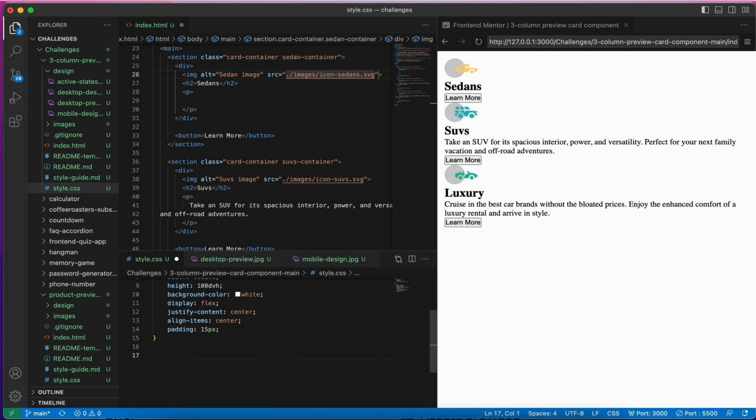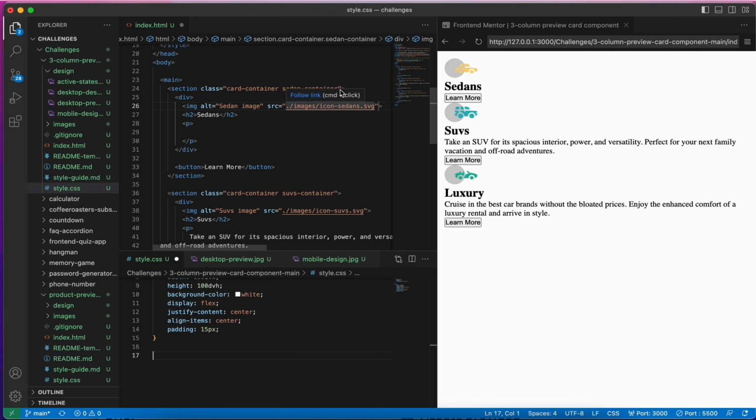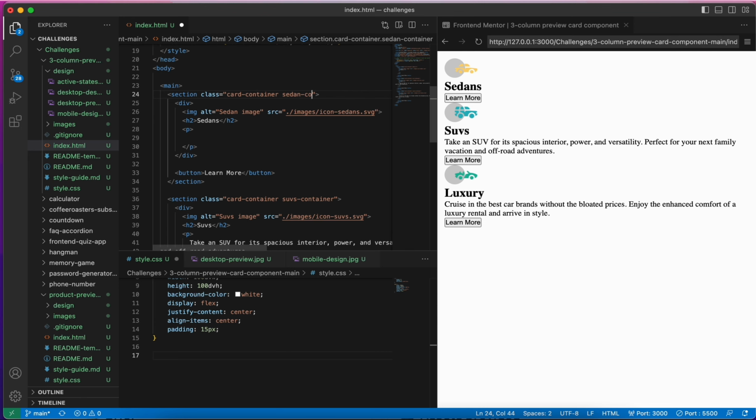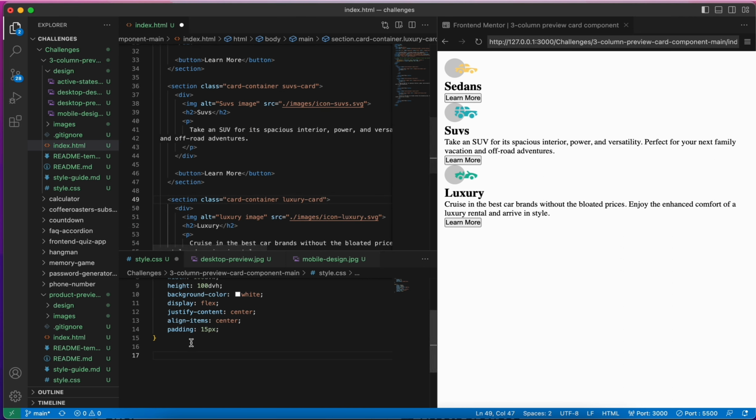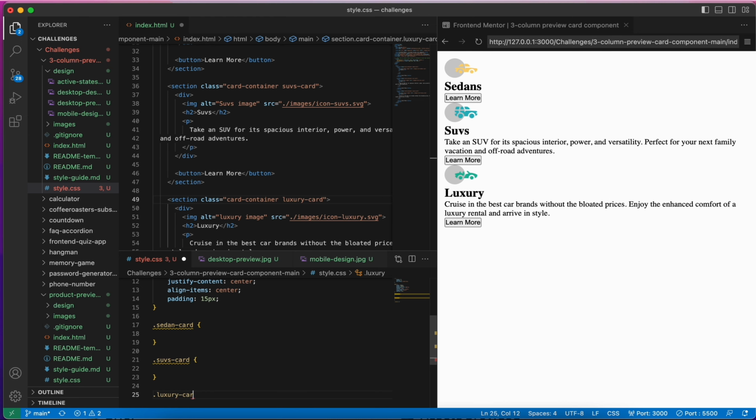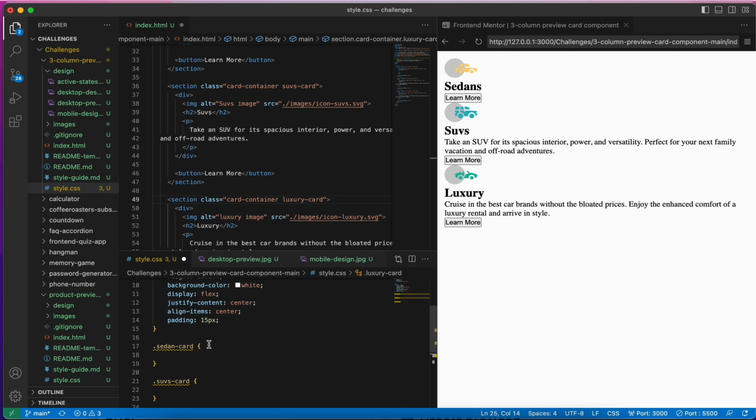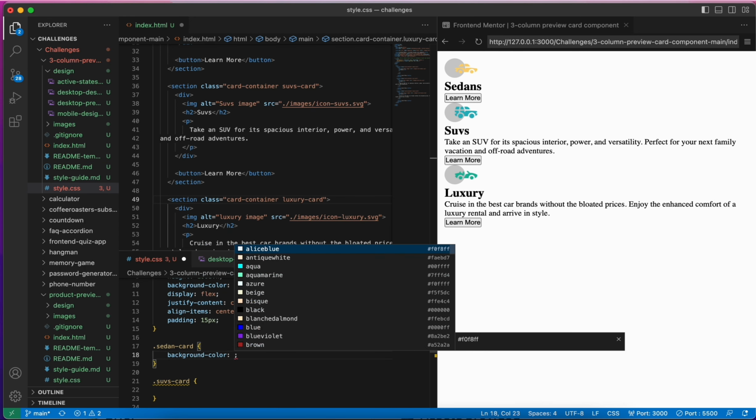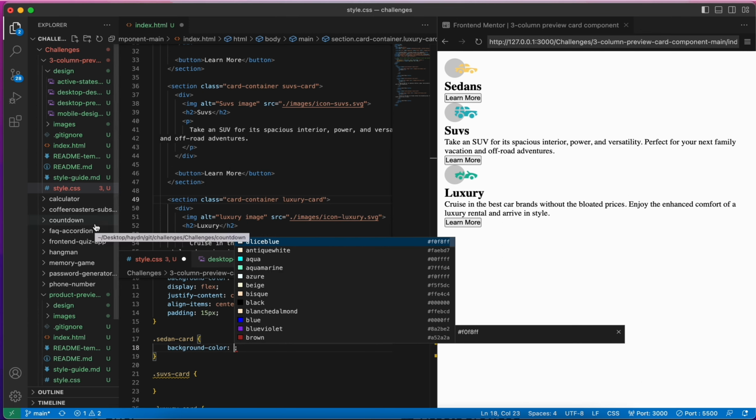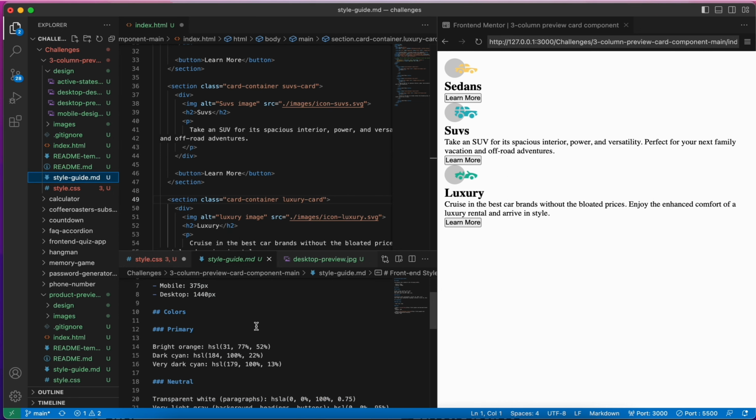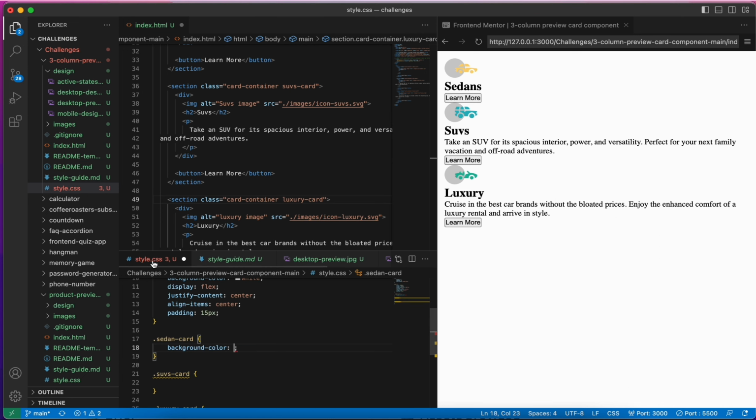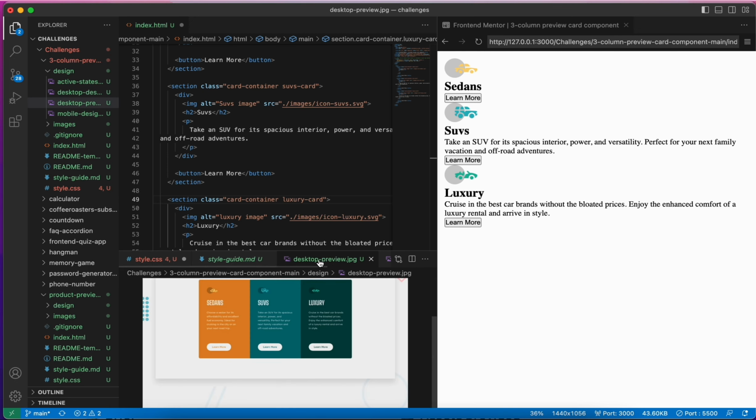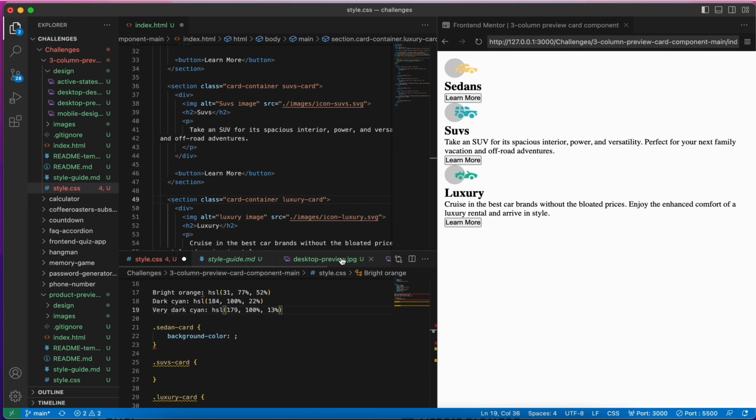Now we want to add these background colors for these separate cards. So actually, I'm going to change this SUV card. I'm going to change this to card. I just think it sounds better. So sedan card, SUVs card, and luxury card. So this is basically just going to be the background color. We're not going to change anything else in this one because after this, they're pretty much all the same. So we want to get these three here, and we'll just chuck them here for now. So it's orange, dark cyan, and very dark cyan. Okay.